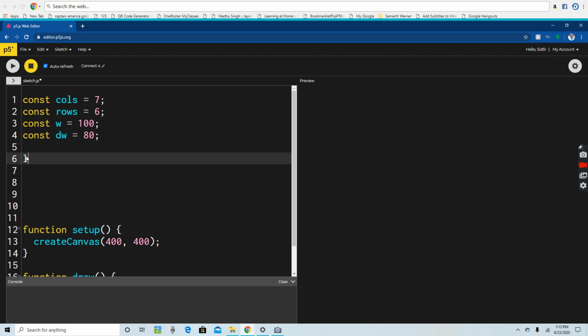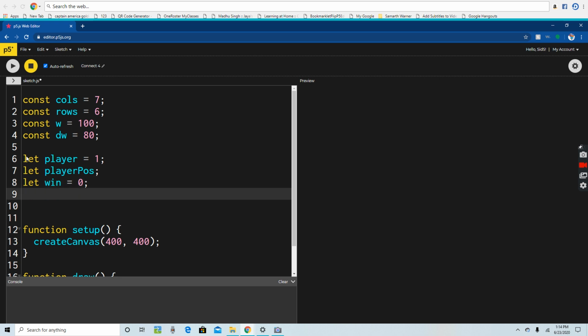So first we should let player equal 1, and let player position, alright, and let win equal 0. So some of the Boolean logic that I'm getting for this one, I'm familiar with. Remember, this is coding in JavaScript, yet I'm just doing it like this, okay?